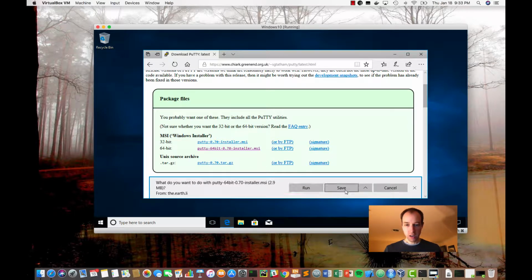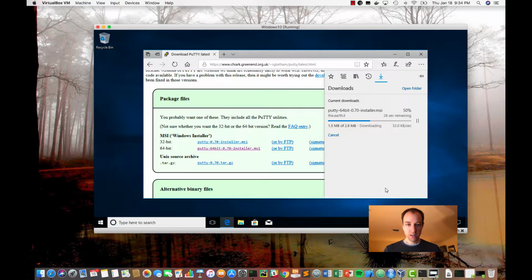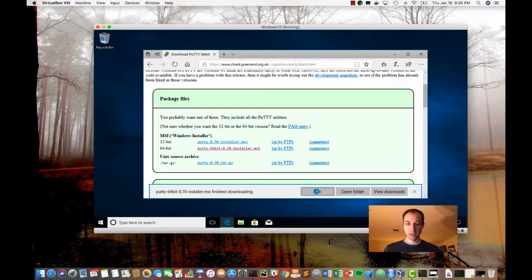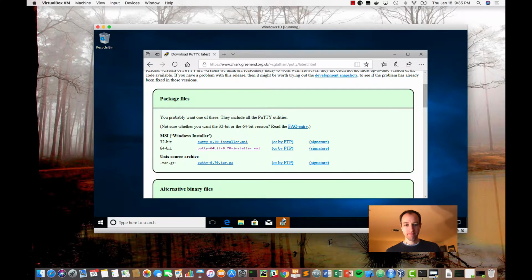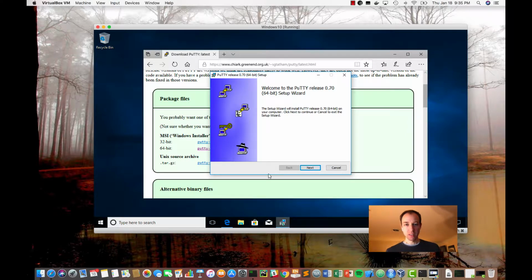It's going to say, what do I want to do? I'm going to say I want to save it, and now it's downloading, running its security scan. And now it's done. I'm going to press run here. And that runs the installer. So here's the PuTTY installer.